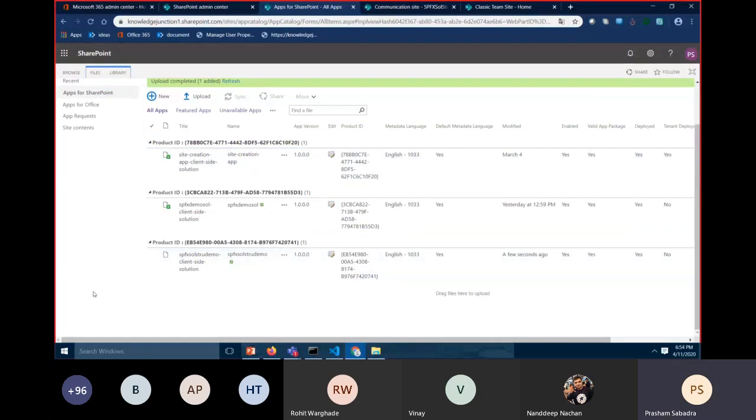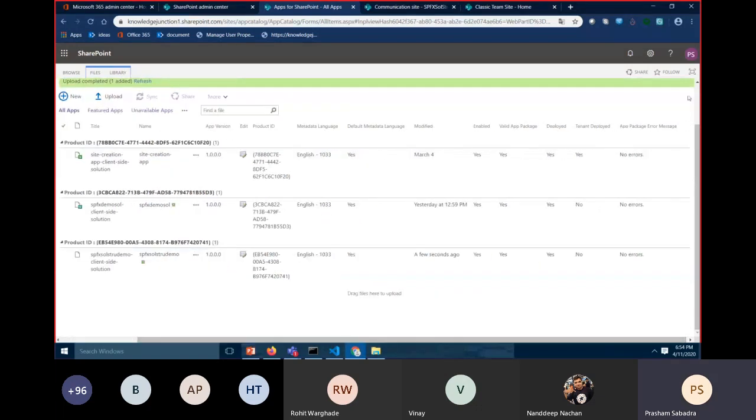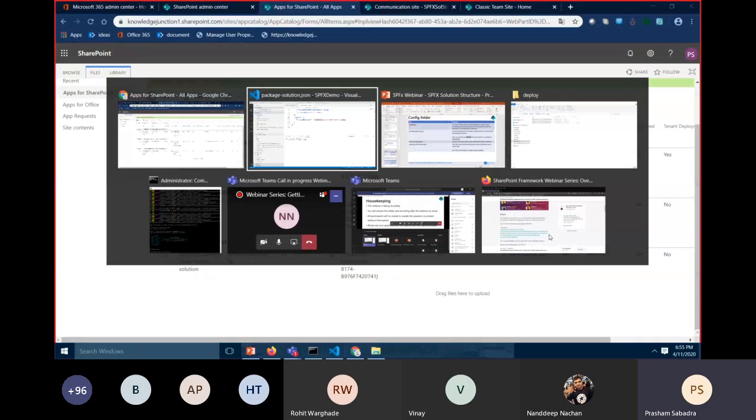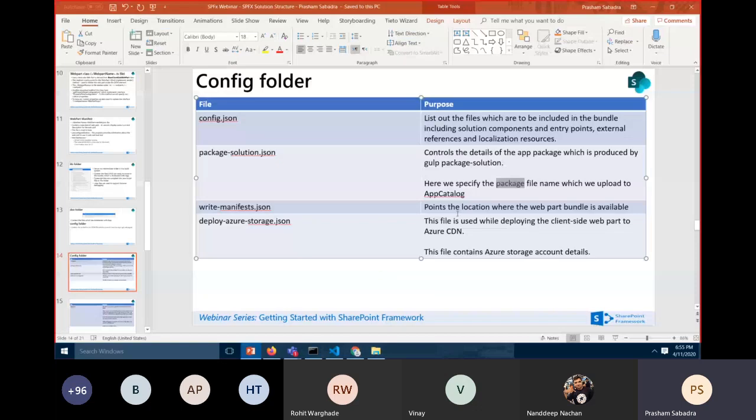So please see whether there is any error message or not. App packages error message: no errors. The attribute tenant deployed is no. So how do we enable tenant deployed? Then there is a different property we need to specify, but let's continue with this now. So this got deployed successfully. Then there is this deploy-azure-storage file, used when we use the Azure CDN, where we need to specify the storage account details.